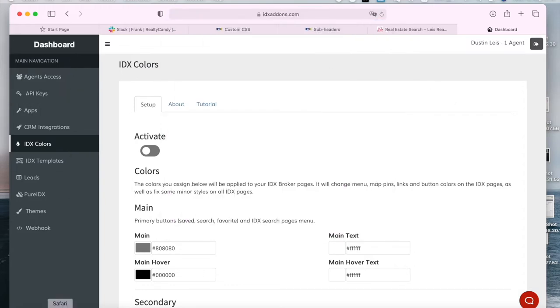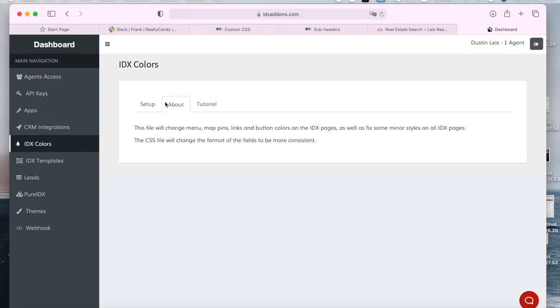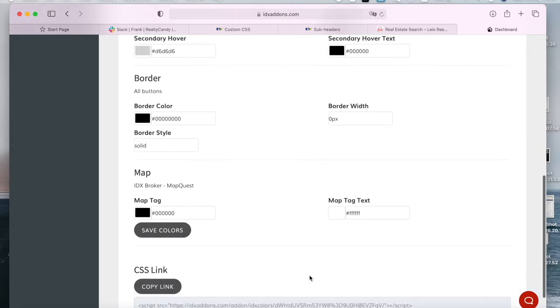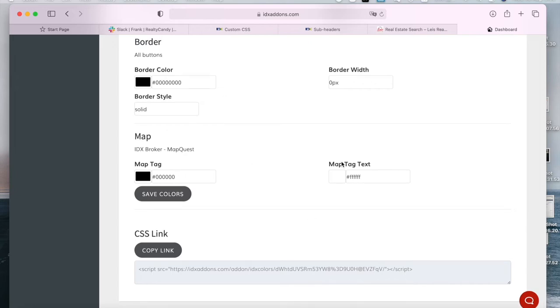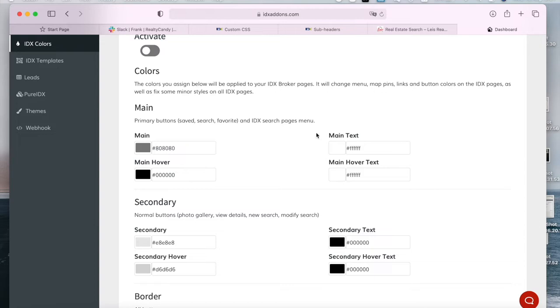On the left side, you click on IDX Colors. What it does is it allows you to change the colors of your menu, map pins, links, and buttons of your IDX pages. So whatever you change here will be changed on your website on the IDX pages. For now, it is only possible to change all of the pages at once.